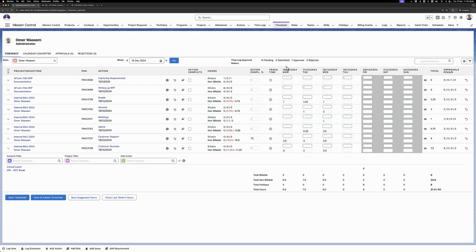And this summary at the top here is an overall summary of all of your time logs. So this was an individual action level. This is the overall actions for the current time frame. So I'm seeing I've got 14 time logs that are pending. I've got 1 approved, and then none in submitted and none in rejected either.